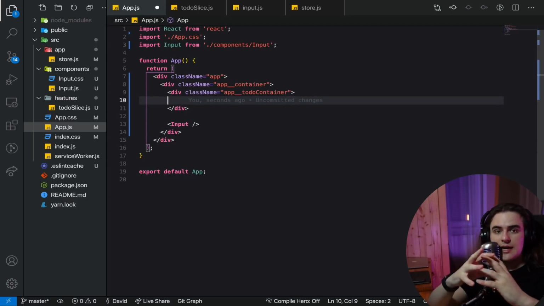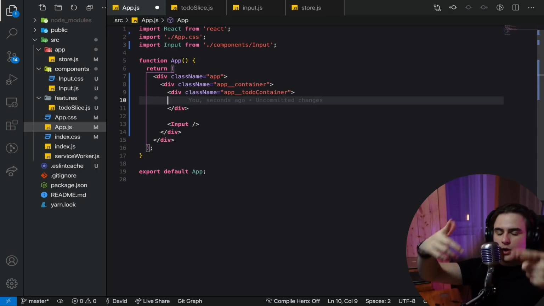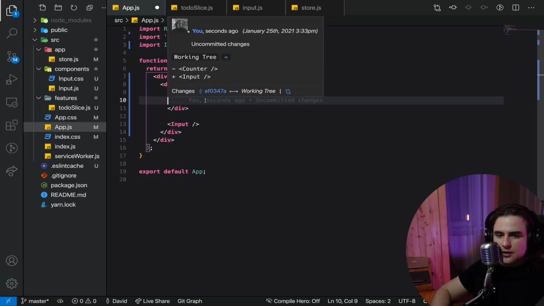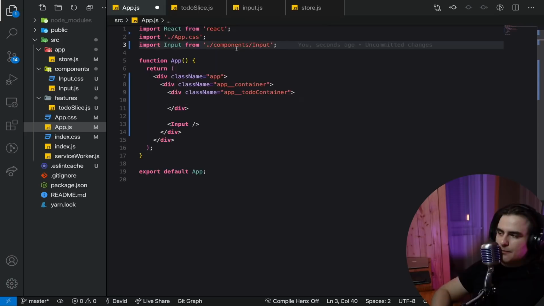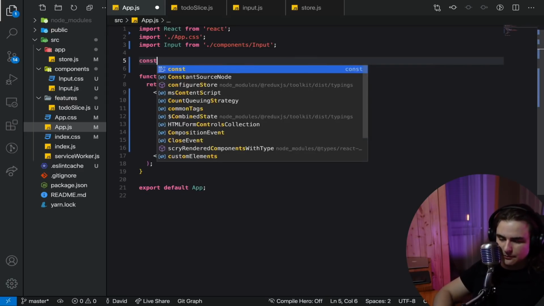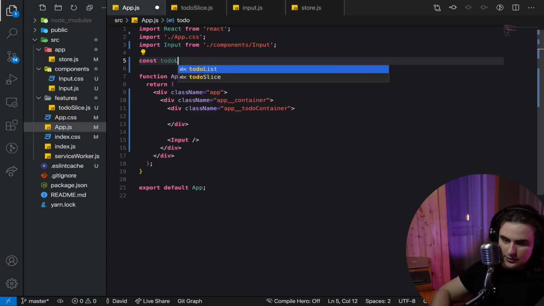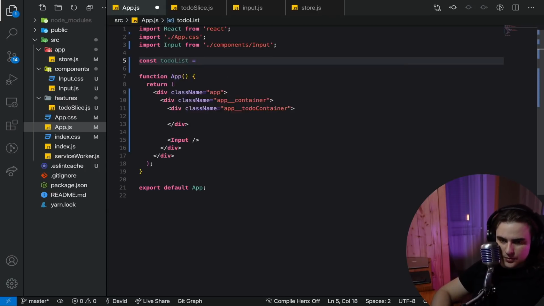So whatever is stored in the slice, that's what we're going to be looping through, and then that is what will be rendered out. All right, so just for that purpose, I want to create just a dummy todo. So I'm just going to do this, and it will equal a few different things.